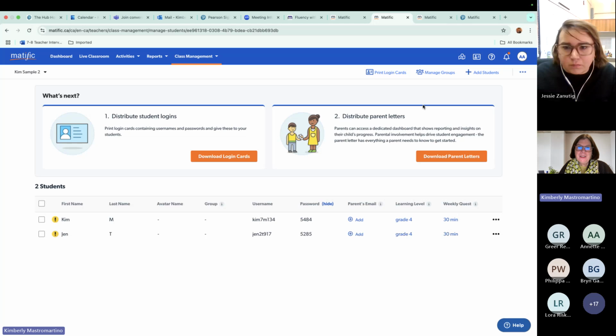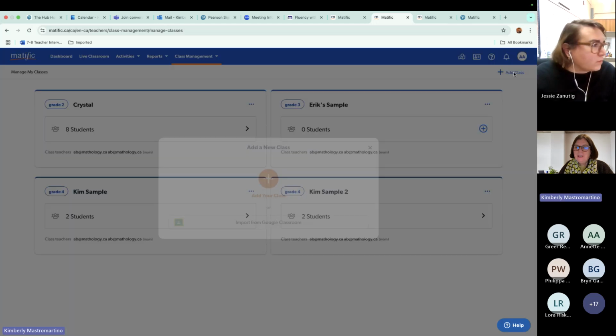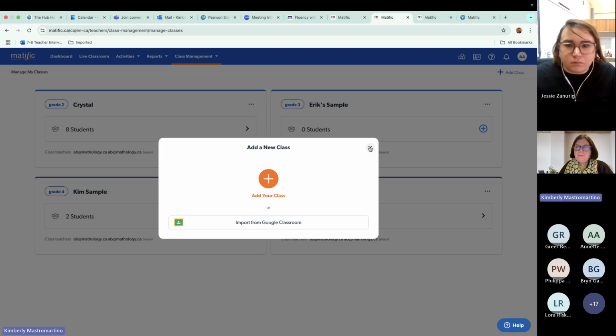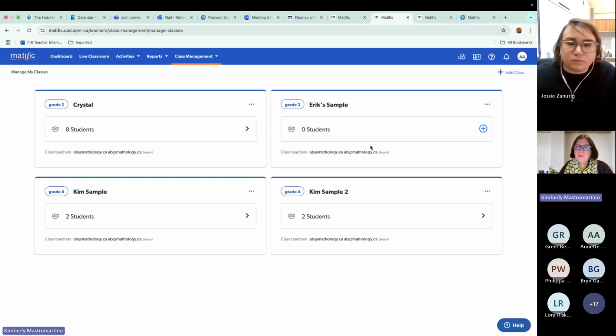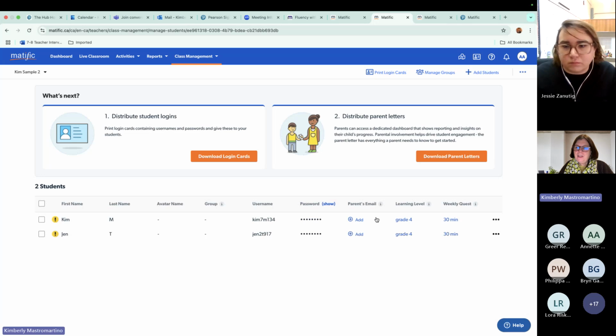So I'm going to show this cycle one more time so that you can actually get a couple of students in there. I started on the top right. I'm managing my classes. I add a class. Far right gives me that opportunity. Once I'm there, it will add my students. Once I have my students, either I'm printing individually, or here it says print login cards.